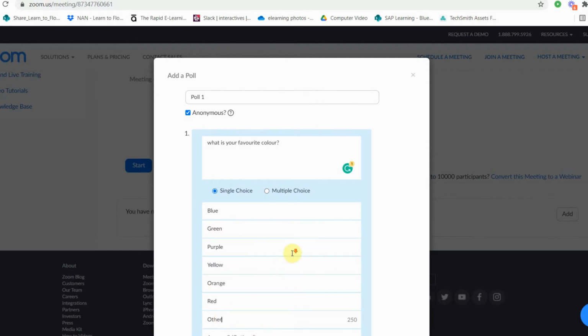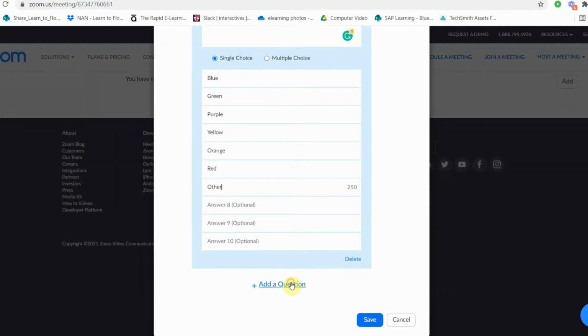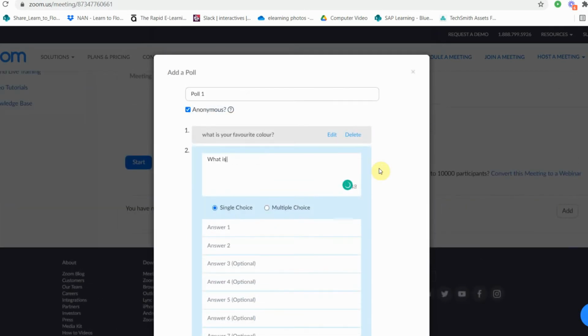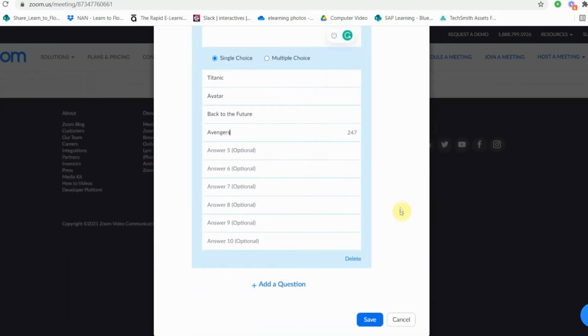If you want to add another question, click Add a Question. Then repeat the same steps as the first question. When you are done entering your questions and responses, click Save.